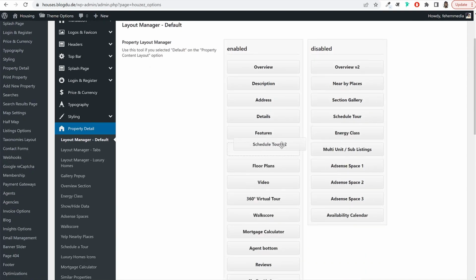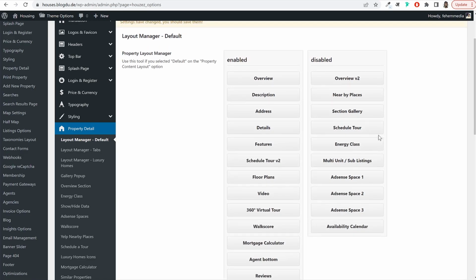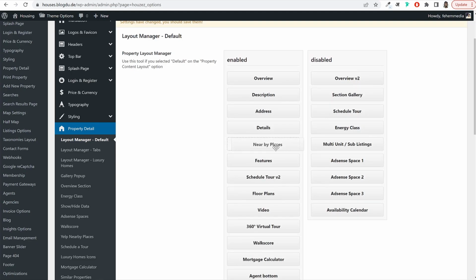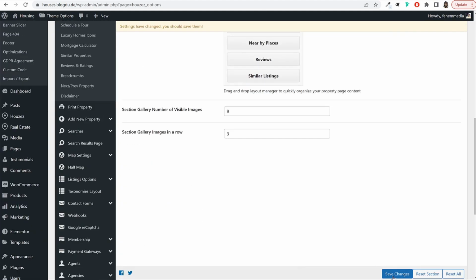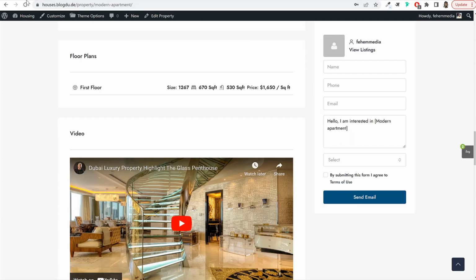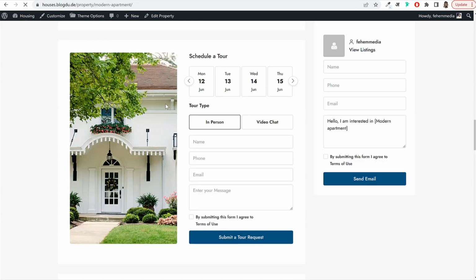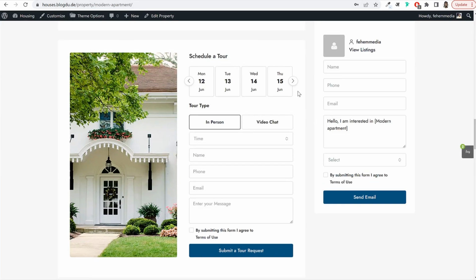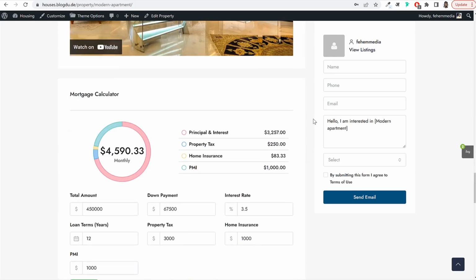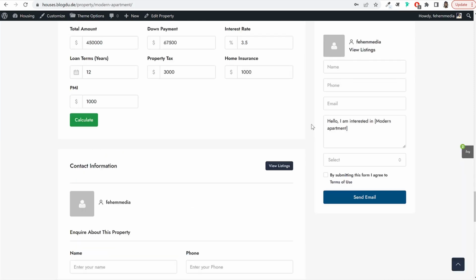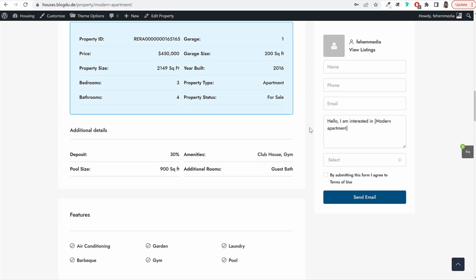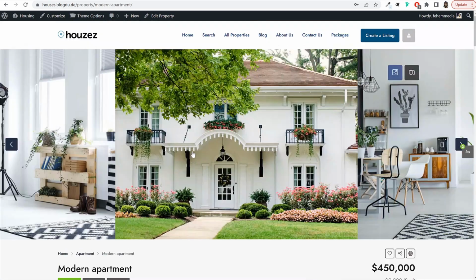Now under layout manager default, I want to enable these things. Schedule tour version 2, I want to enable this. Then nearby places also we want to enable. We want to bring it at the bottom. And yeah, rest everything is fine. These two things were not available earlier, but once you refresh it, you will see these two. Schedule tour is now available, and one more thing, nearby places. Let's see where that is gone. Okay, we don't have any places nearby this property. That is the reason why it is not showing.